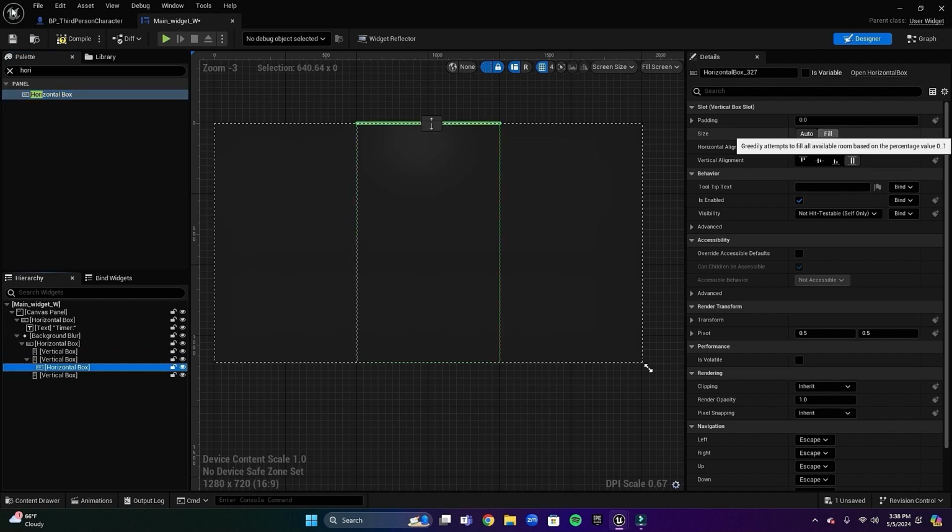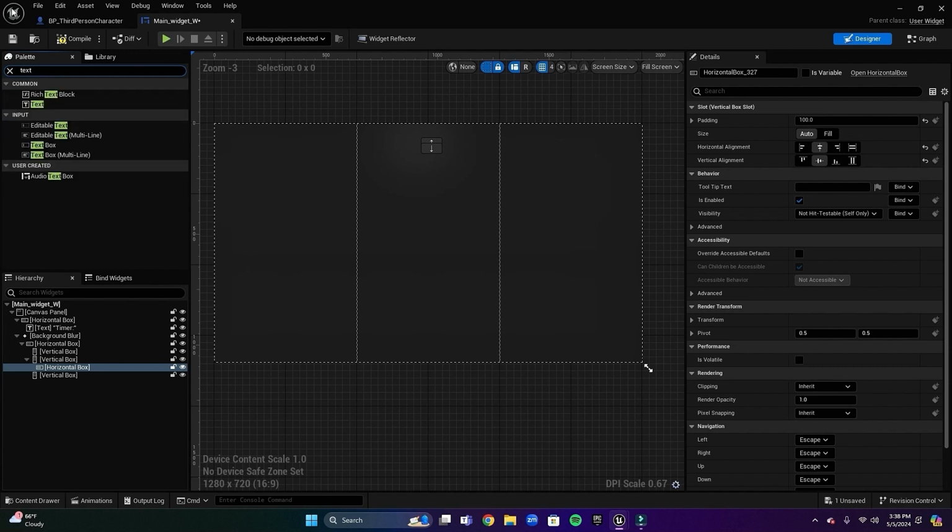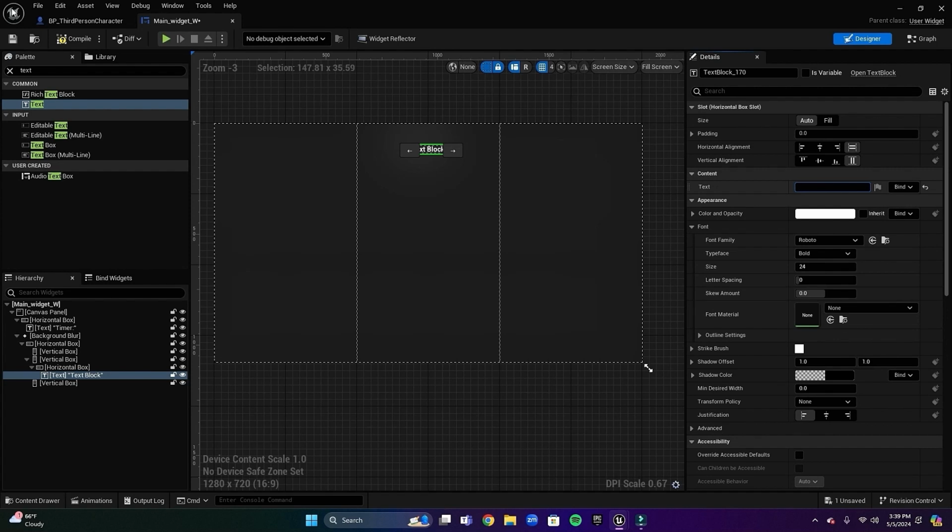This horizontal box can be centered to alignment. In auto, I will pad it 100, and then I will drop text into it. This will show me my total time amount. So change the text to total time. And you can go ahead now and bind your text here.